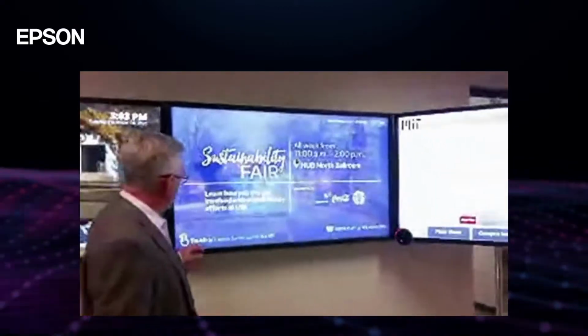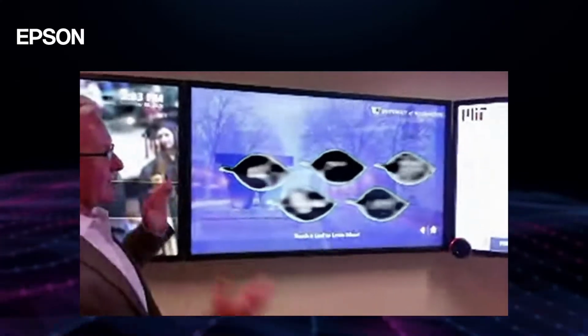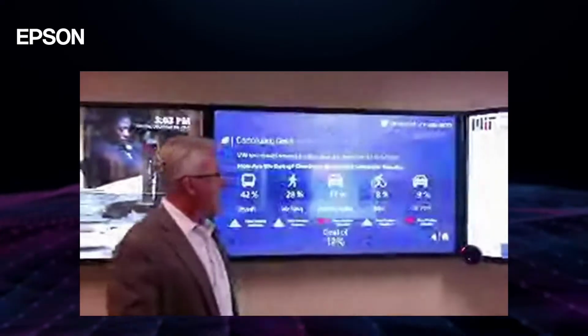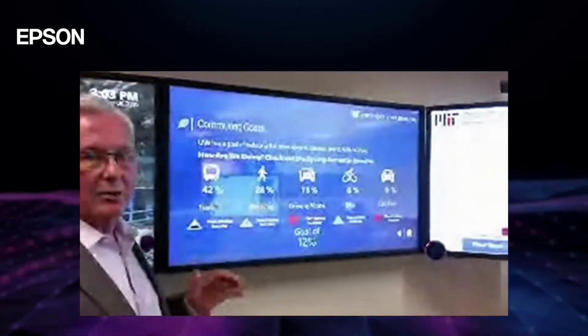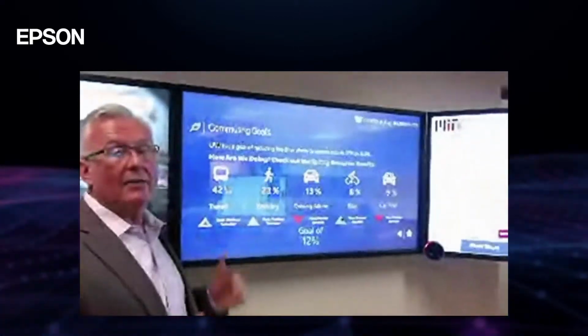So in this particular case, you might want to explore sustainability on this particular campus. So we could default back to wayfinding if we wanted to, but if we wanted to learn more about what the commuting goals are at this particular university, or other live data sources can be fed in to get more usefulness out of this sign beyond the period where wayfinding might be applicable.